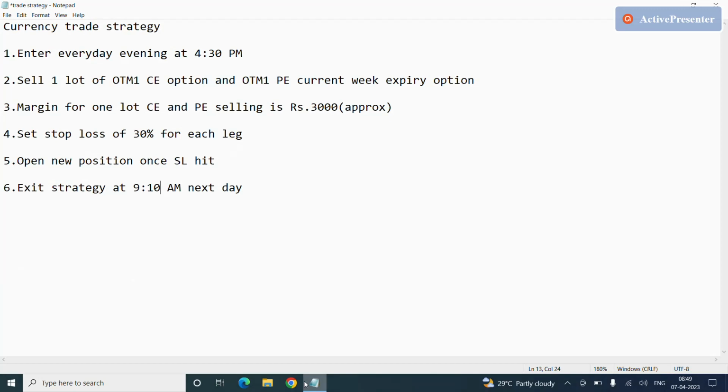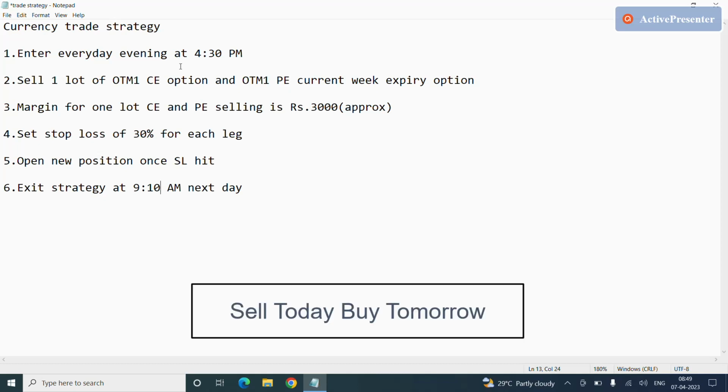First, let me explain the strategy. Enter every day evening at 4:30 p.m. in the share market of currency pair trading. Currency trading actually takes place from 9 a.m. in the morning to 5 p.m. in the evening. You can place an order whenever from 9 a.m. in the morning to 5 p.m. in the evening.